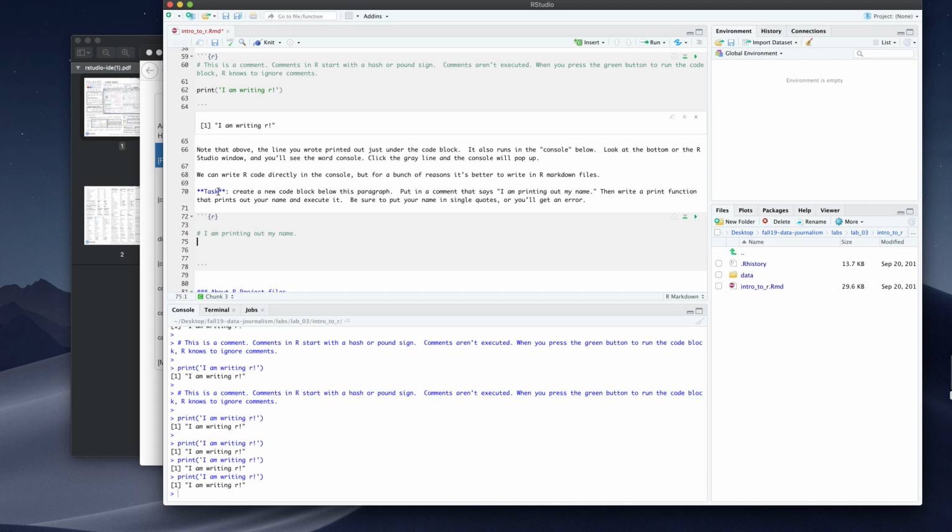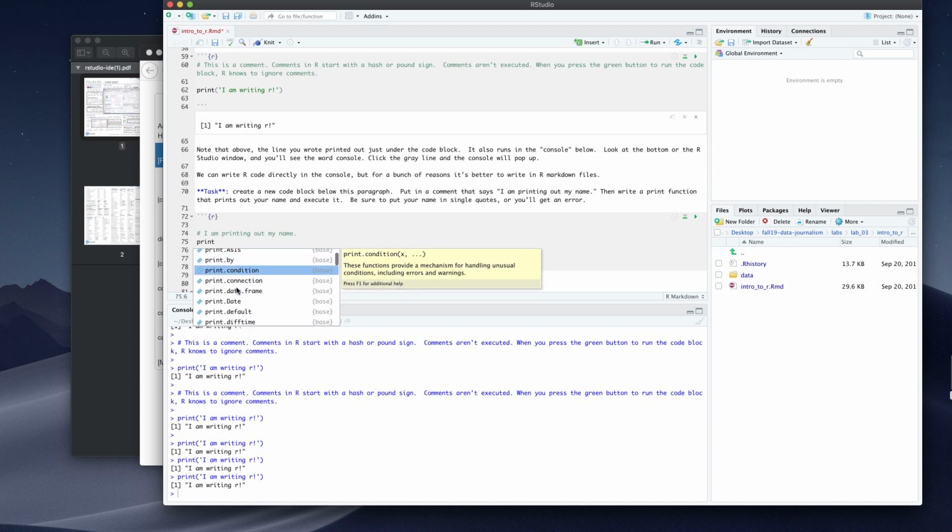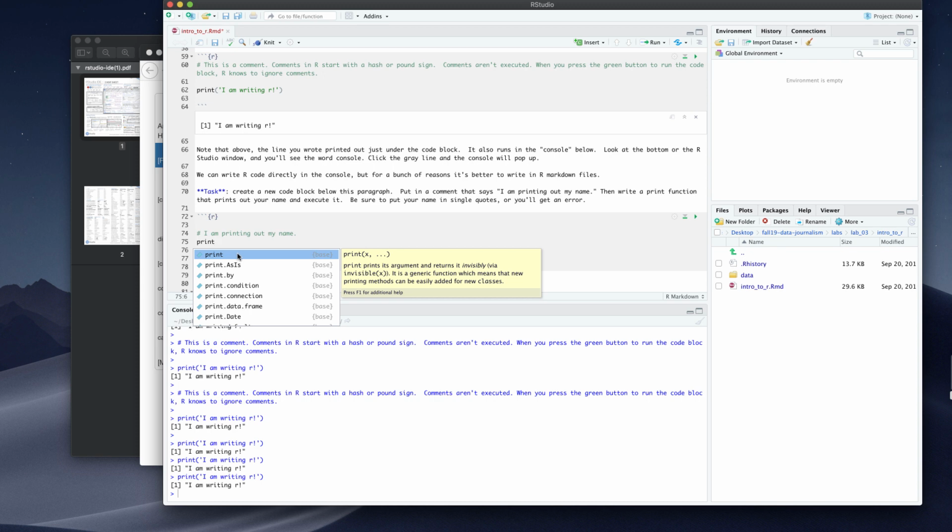Okay, so we're going to write a print function. I'm just going to write print, and notice in RStudio, it does these cool helper things, which is examples of different functions that you can work in. Print, and see how this says base? This means this is part of the base R language. We'll talk more about packages in a minute, but this is a core function of R, as in right out of the box, without adding any extra code, you can use these functions.